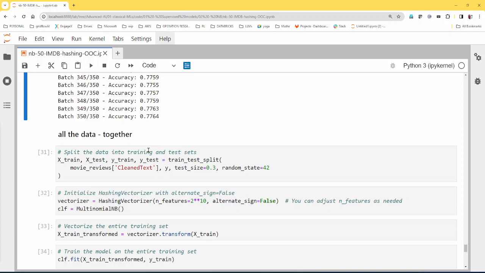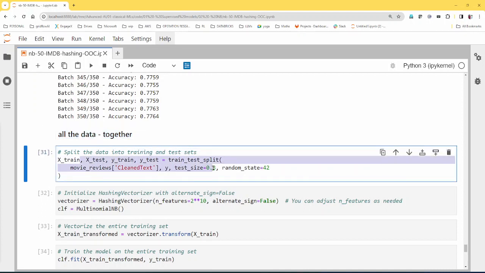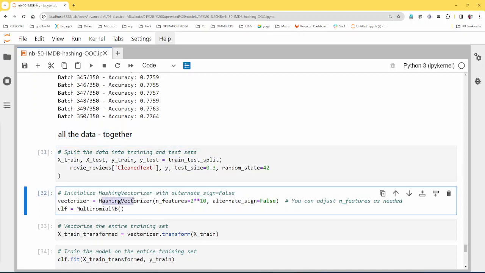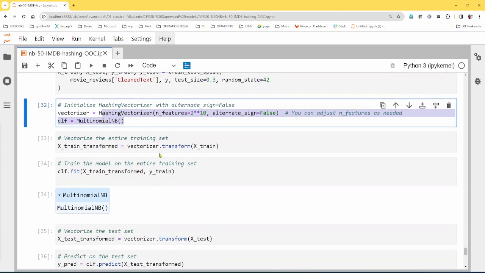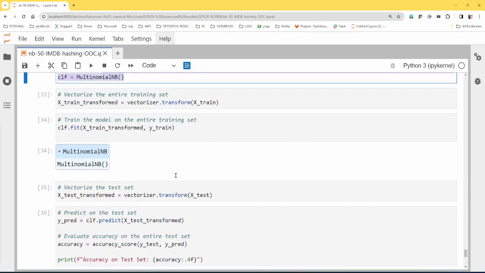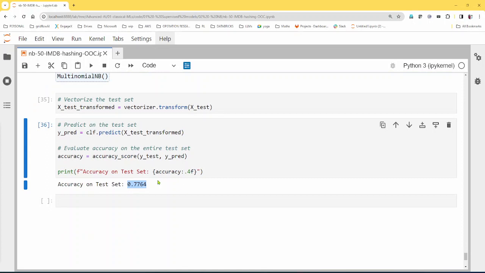Now, the last step that I have done is I'm putting all the data together: the train test split, and then hashing vectorizer and multinomial naive Bayes. Now in one shot, I'm training with all the 70% data and then testing with the remaining 30% data, and pretty much the same result you're getting. So that proves that the out-of-core learning is indeed working.